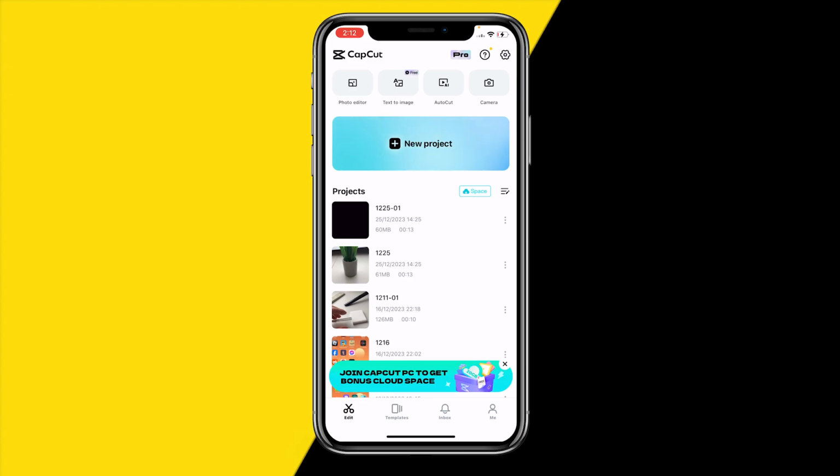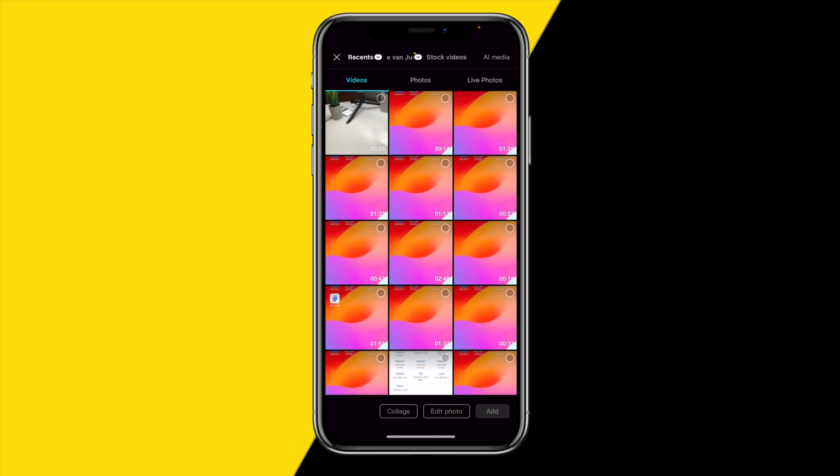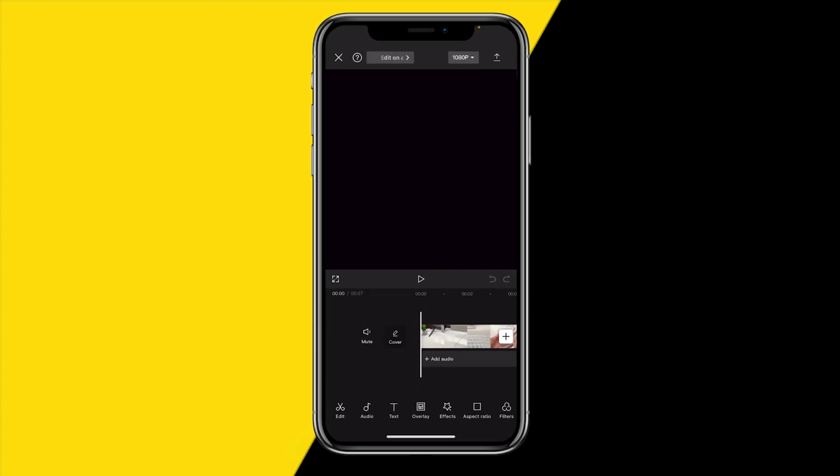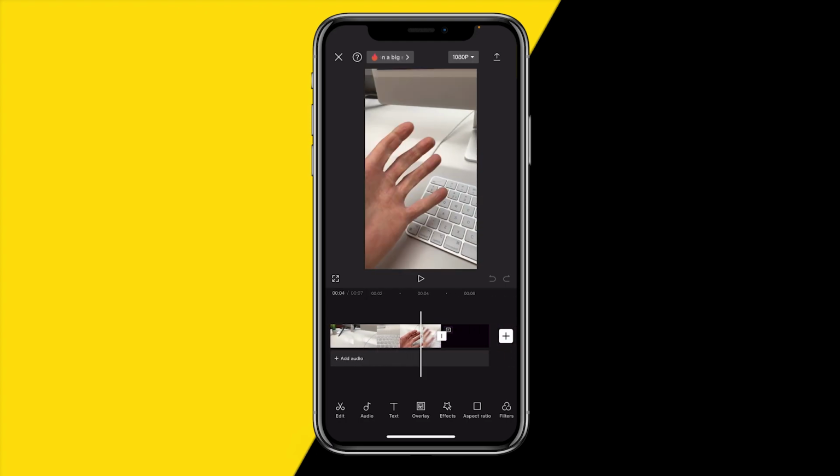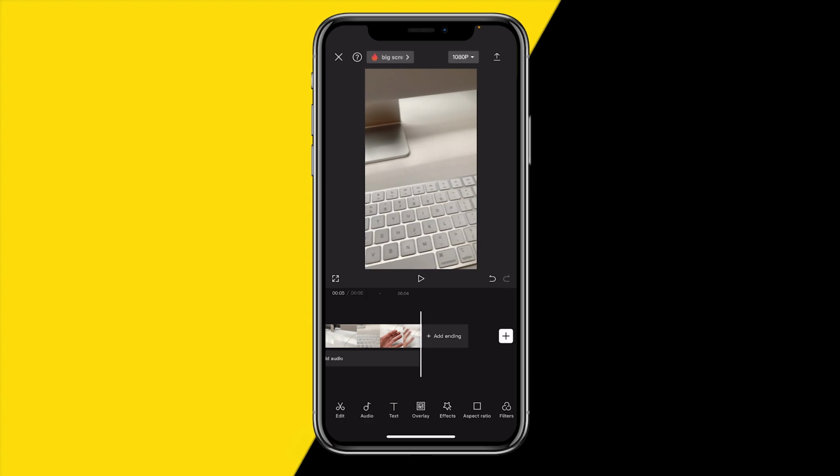To do that, what you need to do is open CapCut, click on New Project, just like this, select the clip you want to turn into a slow motion, and then click on Add. Once you've done that, you can view your clip right here. The first thing I would recommend doing is removing the end, because we don't need that.